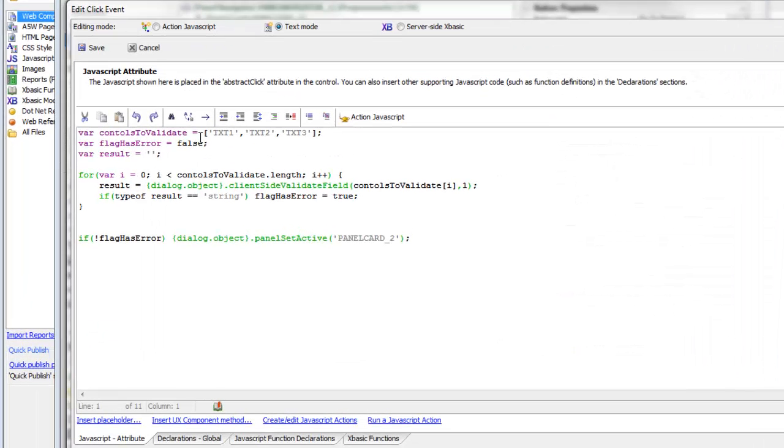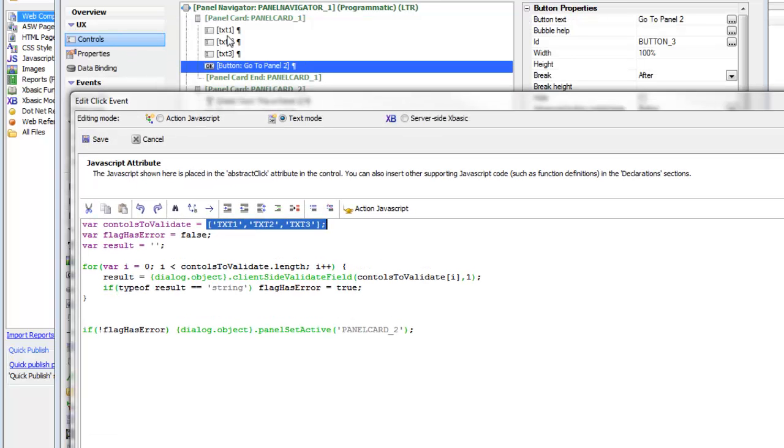And then when we go to this Go to Panel 2 button over here, we're going to create an array of the controls that we'd like to validate. So we'd like to validate text 1, text 2, and text 3. So we create an array with those 3 values. And then we have a flag here, flag has error, which is false.